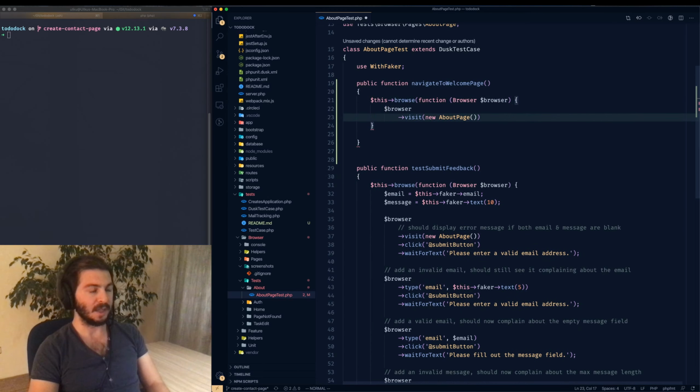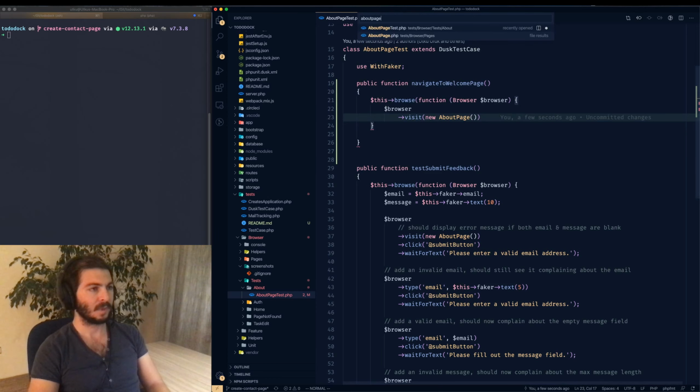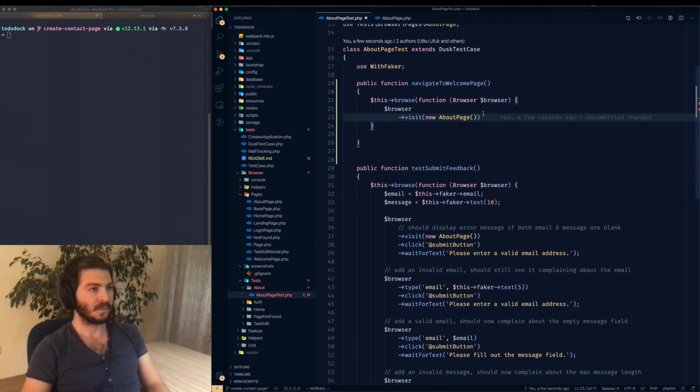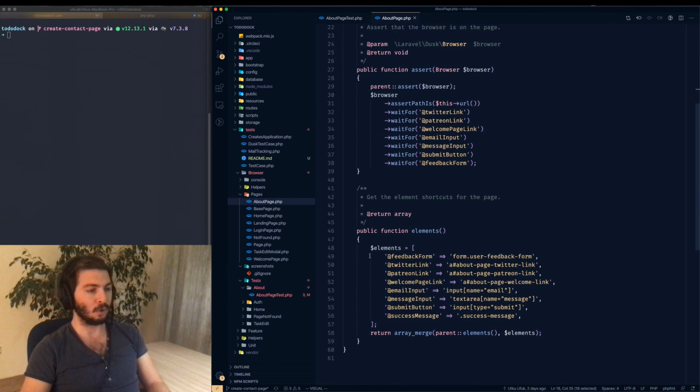Browser, visit about page. And by the way, let me open up something, about page. So in Laravel, you can create classes for your pages. So I have created a class for my about page. You can specify the URL, and this is the cool part. You can give aliases to your CSS selectors. So let's take this as an example, because we're going to deal with this.